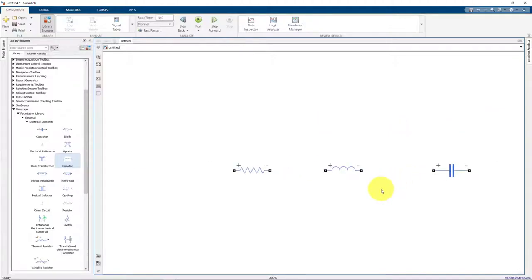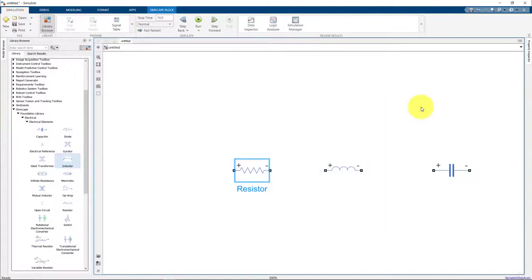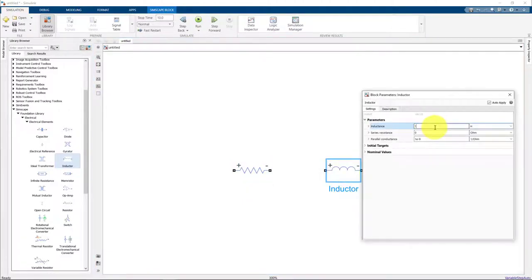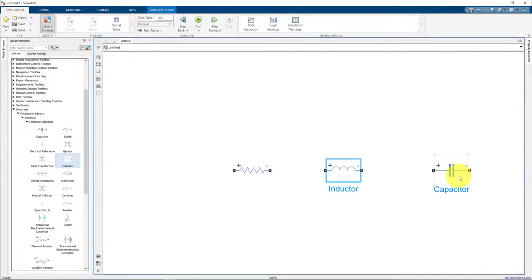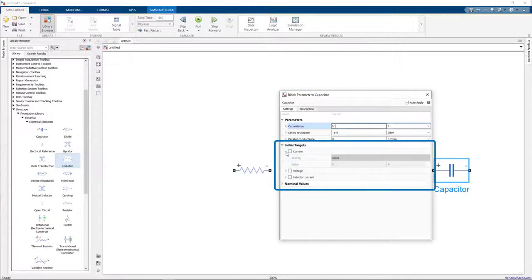Once we have added the three components, we can specify the parameters for each of these elements. For the resistor, you can specify the resistance value. To begin, let's set the resistance value to 10 ohms. Similarly, for the inductor, we can set the inductance value, and for the capacitor, we can set the capacitance value. We can also set some initial targets for the inductor and the capacitor.